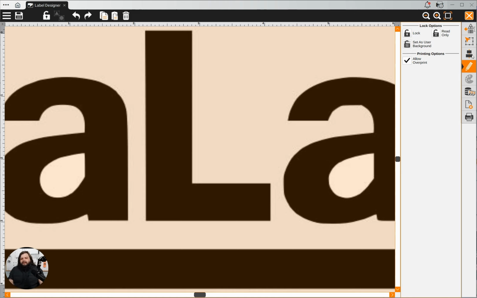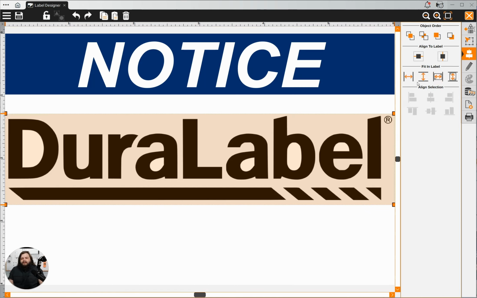So in order to resize this a little bit and have it actually fit, I'm going to go into our layering options here with the object order and align to label, and I'm actually going to be using these fit in label options here on the right hand side. The one that I'm going to be using is this one here, this third option in. That's going to keep everything scaled as it fits in the label, so I'll click that. And we'll notice that it fits much better on this label.